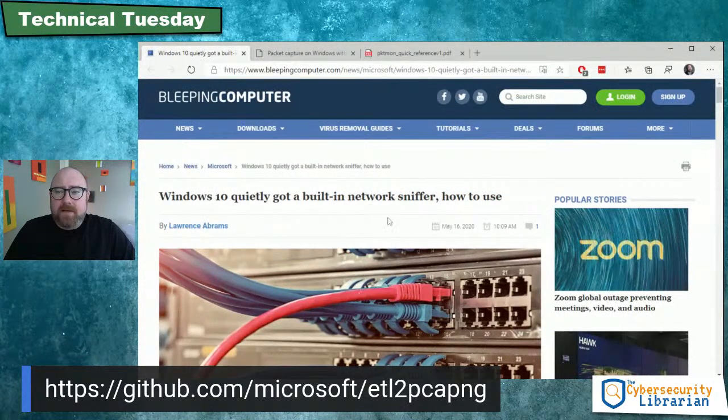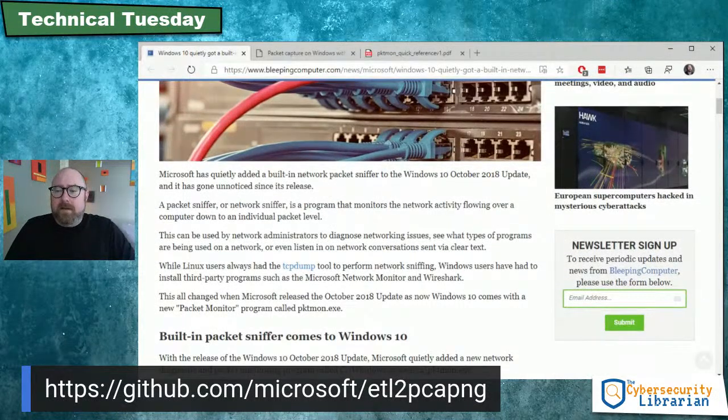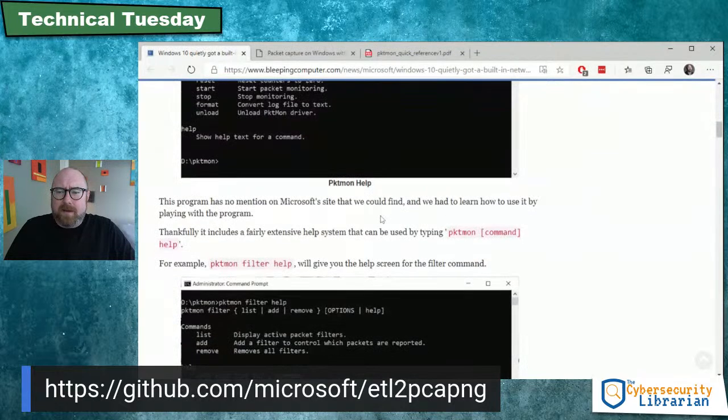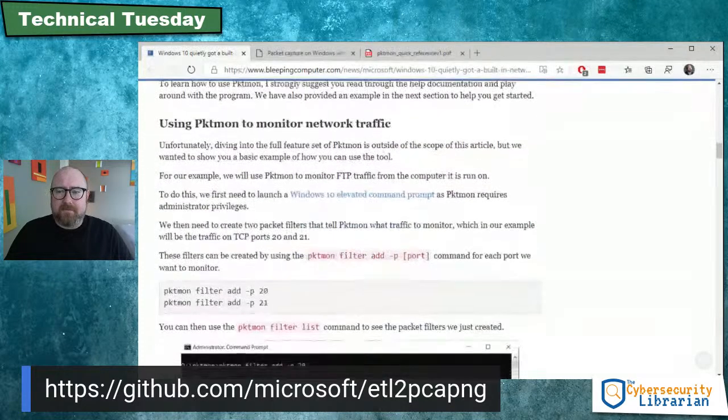So I got this idea because the website Bleeping Computer, if you don't read it, you should. They have lots of great cybersecurity stories in there, not just technical stuff. So last week they updated the story saying, hey, it's got a built-in sniffer. And then they, just like me, noted, hey, this thing isn't documented. We have to figure out how it works on our own. And I did the same thing they did, which is I sort of dove in and started typing in all the help commands until I figured out how it worked.